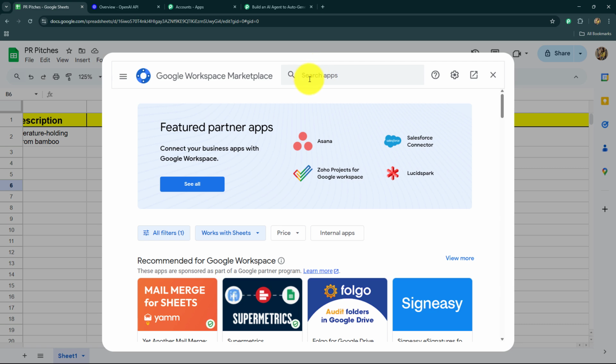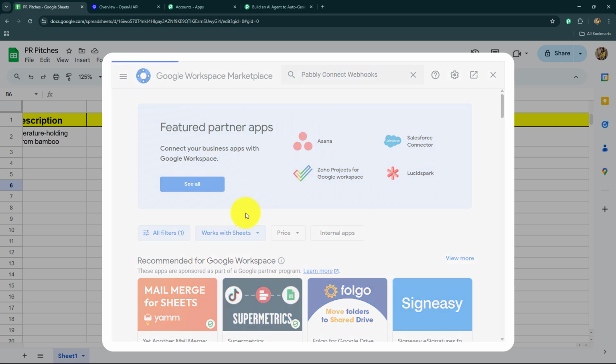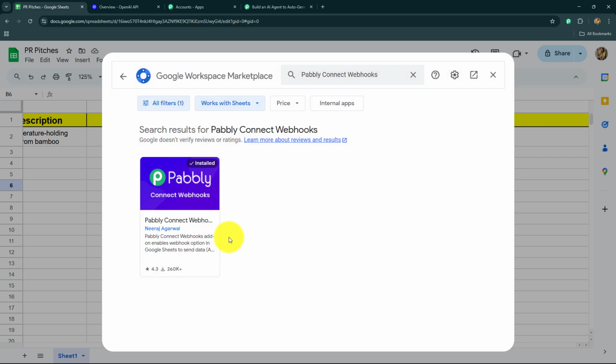It is going to take us towards Google Workspace Marketplace, where we have to search Pabbly Connect Webhooks. So Pabbly Connect Webhooks is the extension and the very important add-on which we need to install in Google Sheets to build the connection between Google Sheets and Pabbly Connect successfully. As you can see, I have already installed this add-on.